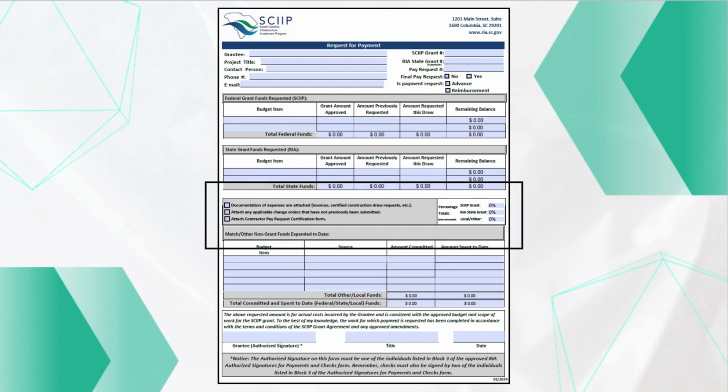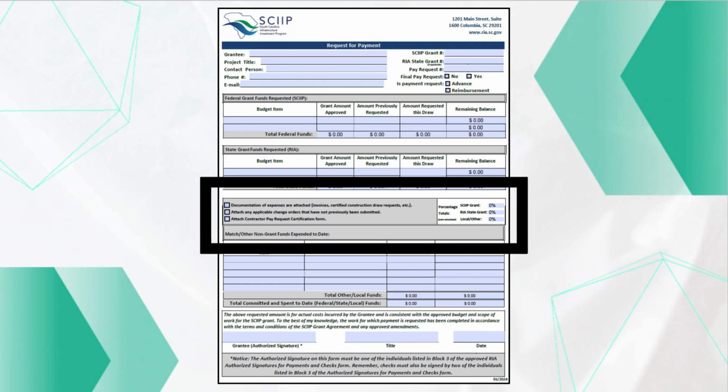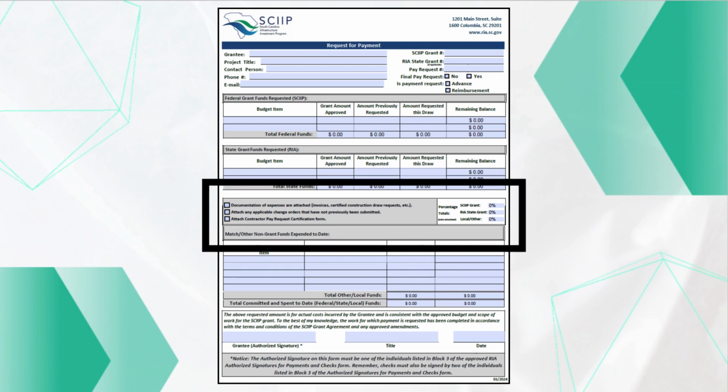The next section serves as a reminder to include the necessary applicable documentation to support your request for grant funds. This should include invoices, the contractor's pay application fully executed, as well as progress estimates, proof of stored materials if applicable, and any other relevant supporting documents.